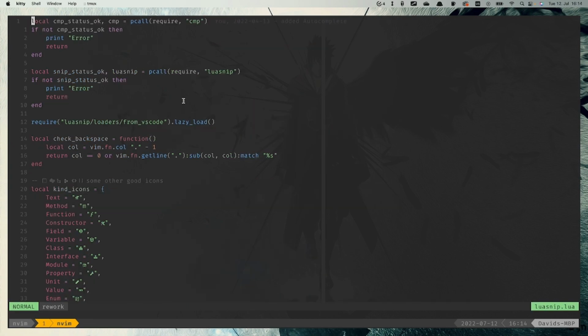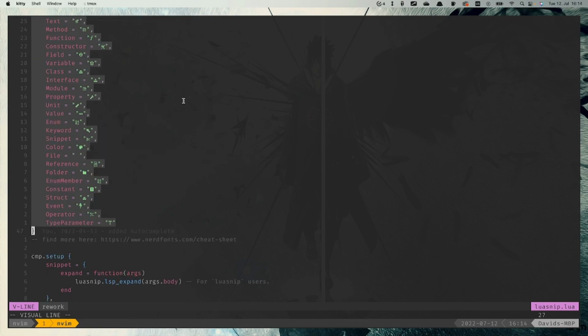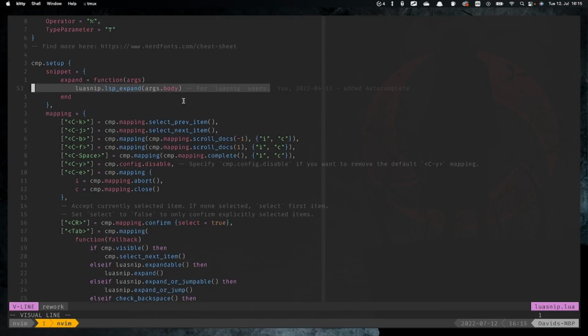Now we come to my Lua snippet file. These are some basic calls for lazy loading from VS Code. Here I'm adding some icons so that it looks prettier. This one is making the LSP expand. Here I can select the items with Control K and J, completing the item. Here I can close the suggestion box if I want to. Confirming the selected item, so it also auto imports.